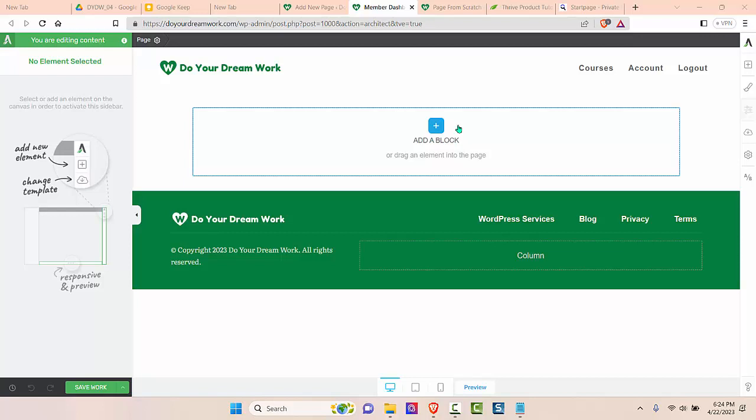Now, for those who are new, I just want to take a quick second to orient you to this editor. Now, the editing is going to be all done in this left editing sidebar. So whenever you click on any element, the editing controls and settings for that element is going to be shown in the left sidebar. And you can go ahead and make your edits.